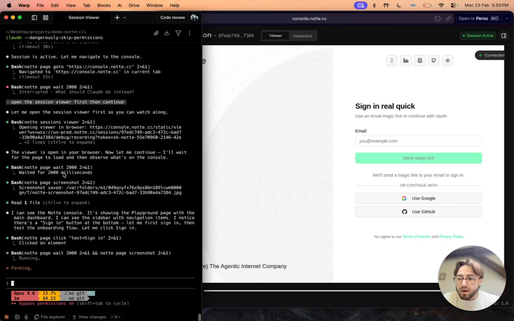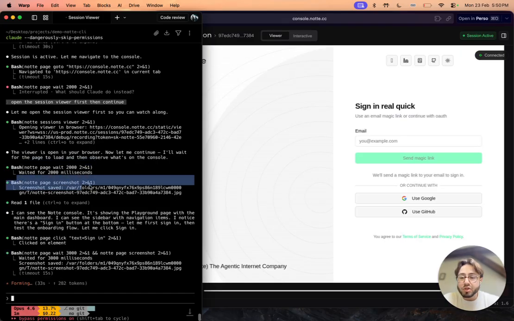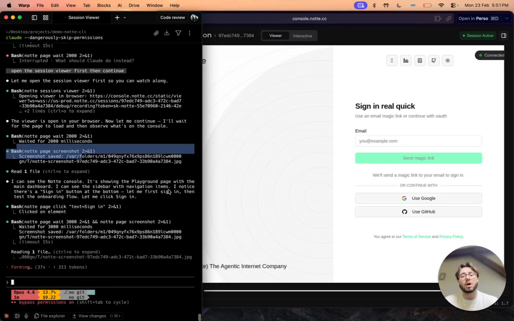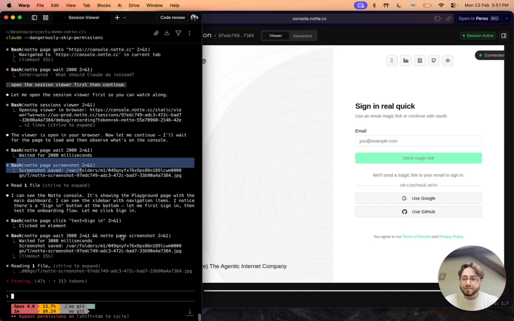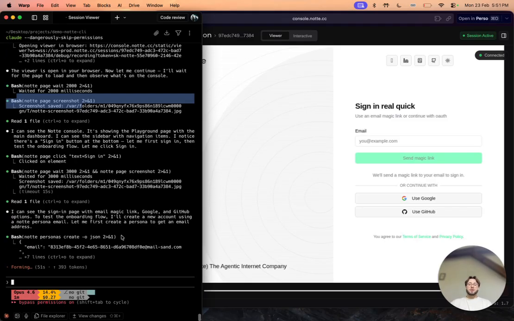It's going there, clicking, doing some waits, opening and taking screenshots. So it's leveraging the whole context of the browser to reason about the next action to take. You see right now it's going there on the console. I told Claude Code to use the persona, and so, yeah, Claude Code just created the persona there.